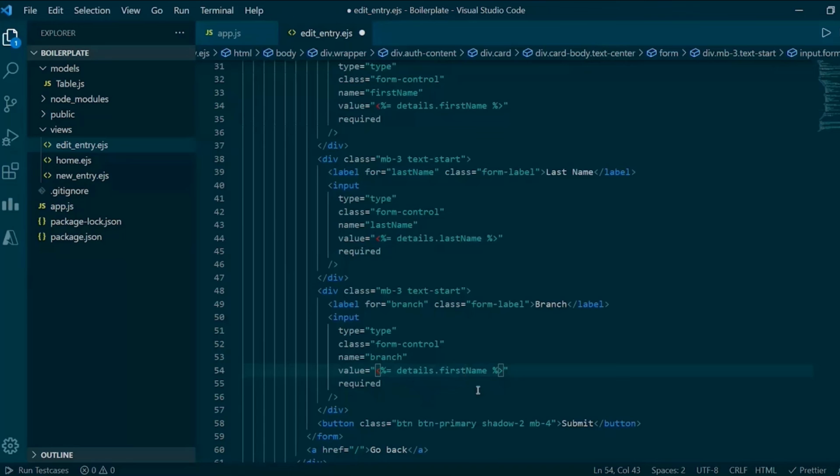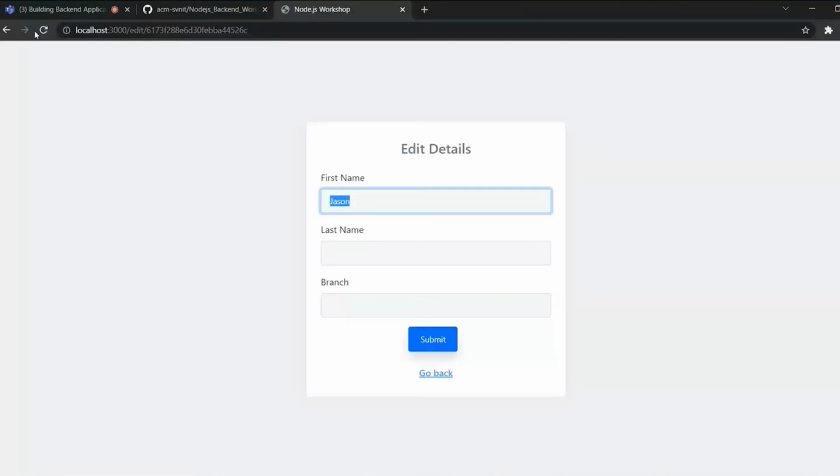This will be the branch. So we have filled these three values. Click on refresh. You can see that all the fields are now displayed. So I hope you have got the concept.